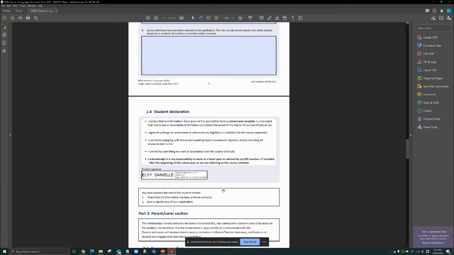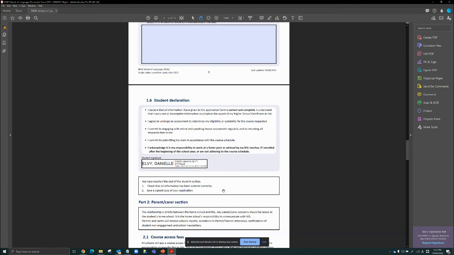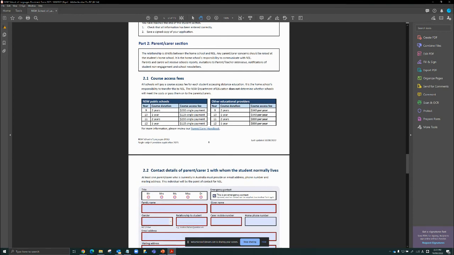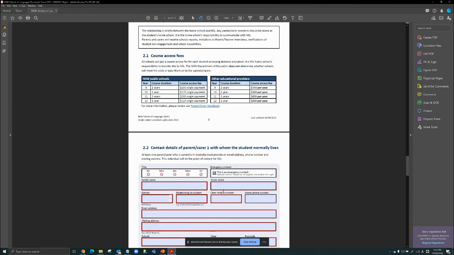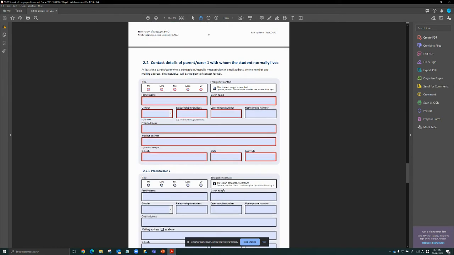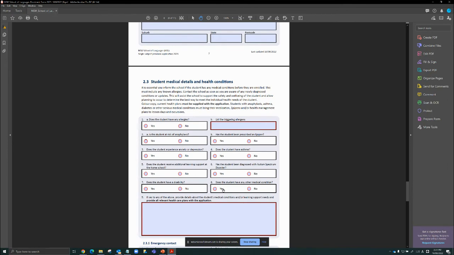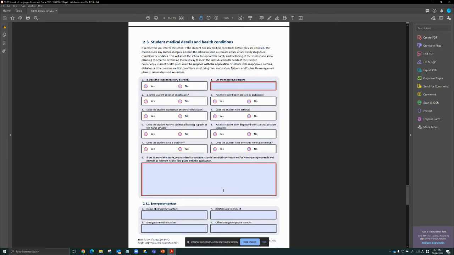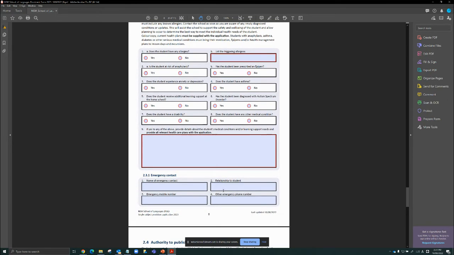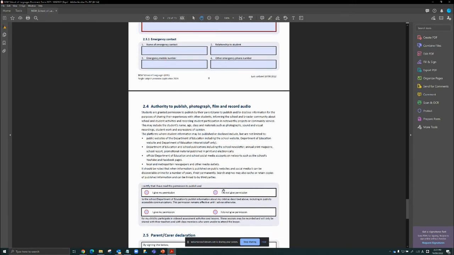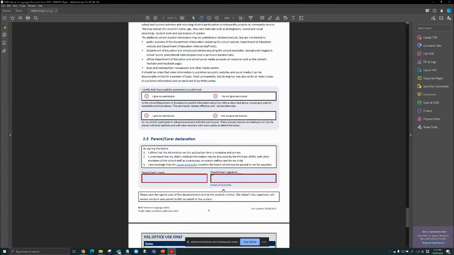Now we'll move on to the parent's signature, and the parent again fills out their details, and I would again recommend that the parent tab through each field. So this has to be all completed. Student medical details, very important. Please send in that plan. If you have anaphylaxis, there's a section on authority to publish, again, very important.